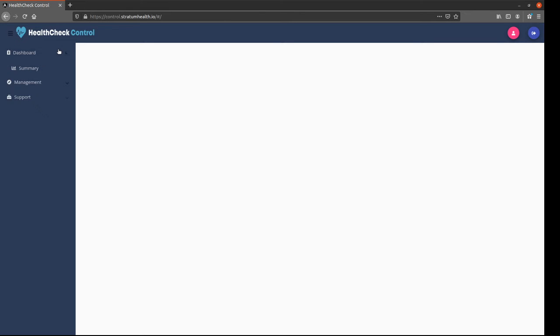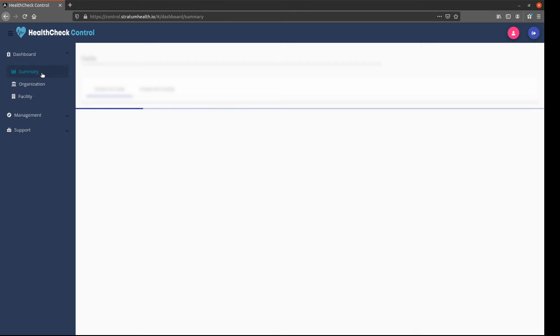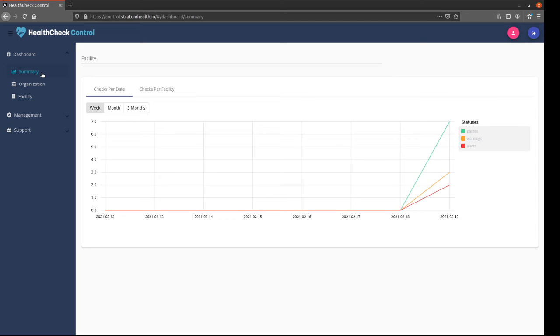So we do then open up the dashboard section. Now, there are some other sections here that we'll talk about at a later point, but for right now, we're talking about the summary dashboard portion of it. I have created some test check-ins that have been happening. Did that today. And as a result, you can see that I've got some very basic trend reporting: everything is 0 until February 19th. And on February 19th, I have 7 passes, 3 warnings, and 2 alerts.